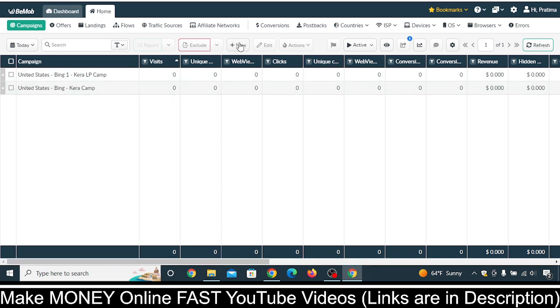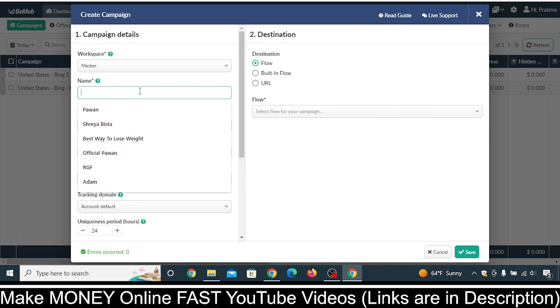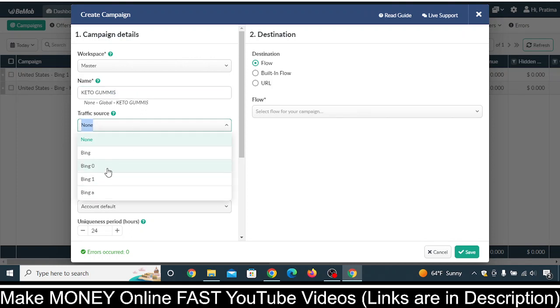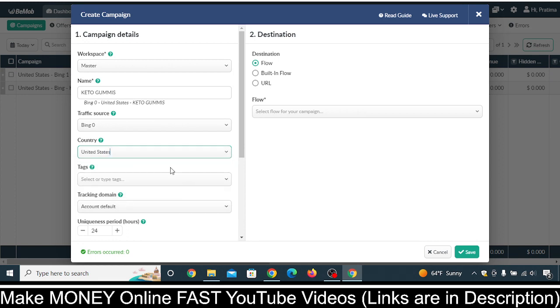and then click on this add new, and then give the campaign a name, okay? Like keto gummies or whatever it is. Just give it a name, and in traffic source select Bing 0, okay? The traffic source that we have created previously. But if there is any other, you can select that also, okay? Like Bing 1, if you have set it up previously, you can select that also. In global, it is the same thing. You can type any country you want, okay? It doesn't matter, just select.